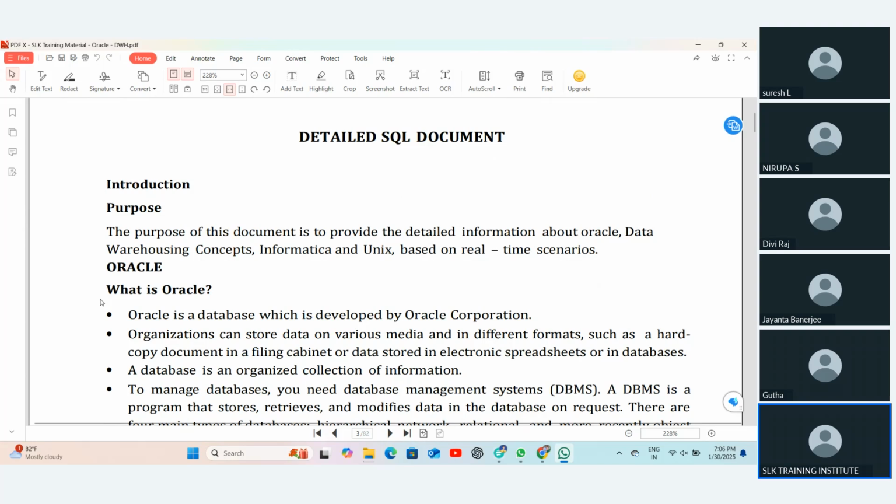So why did the concept of Oracle come up? Did anybody know? Not a problem. I'll tell you from the very basics. In the olden days, somewhere in the 1960s or 1970s.